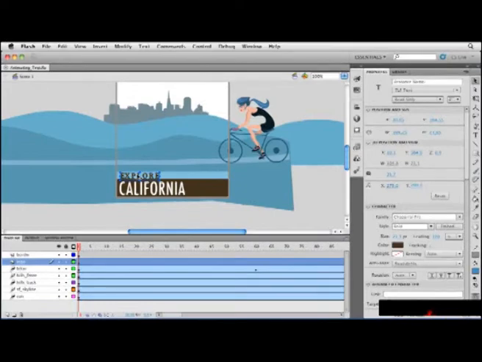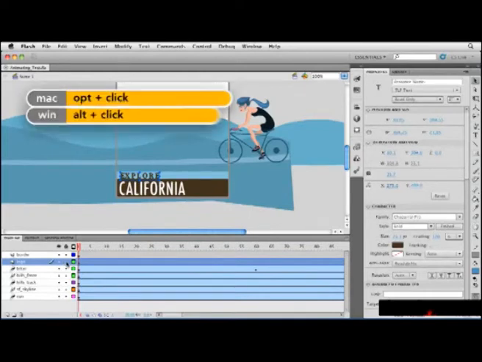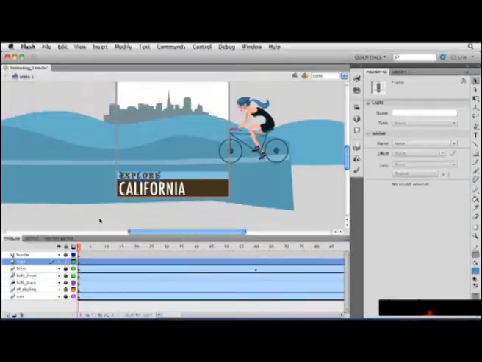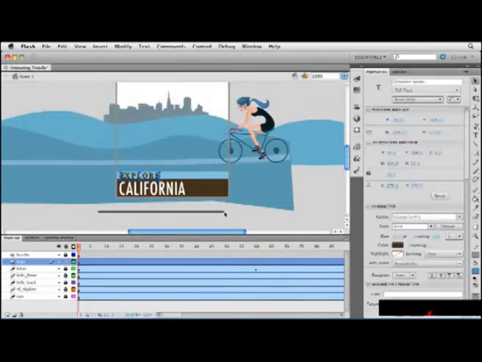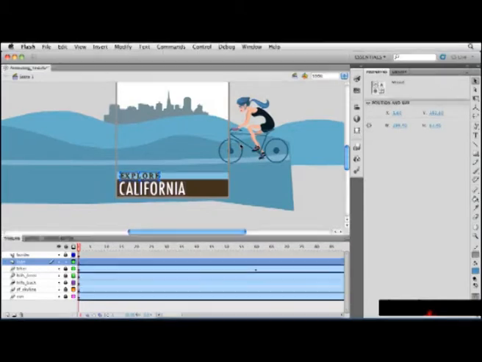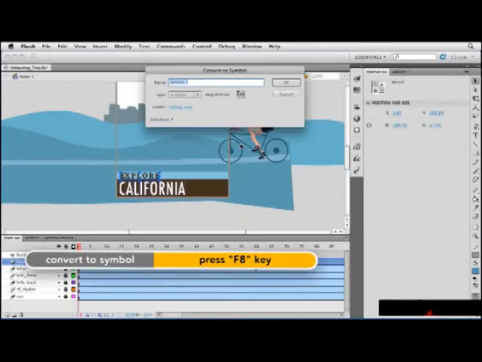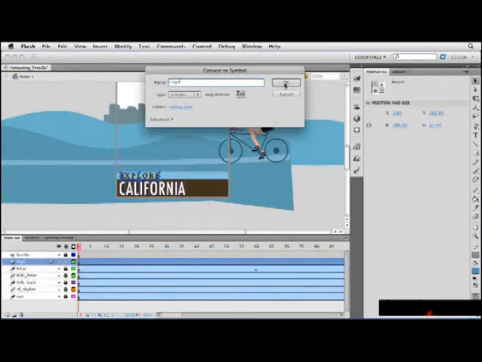I'll start by wrapping this inside of a graphic symbol. To do that, I'm going to lock every layer except for the logo layer. Going to Alt or Option click the dot on the logo layer under the lock. So I've locked everything except for that layer, and now I can click and drag around the logo and press F8 on the keyboard to convert it to a symbol. I'll just call this logo, and then I'll click OK.